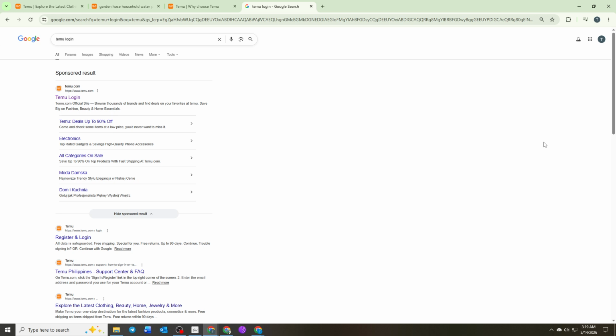on your browser. To begin, the first thing you should do is check your internet connection. Open another website in your browser to confirm that your connection is active and stable. If other sites are also not loading, then the issue is with your internet connection and not Temu itself.